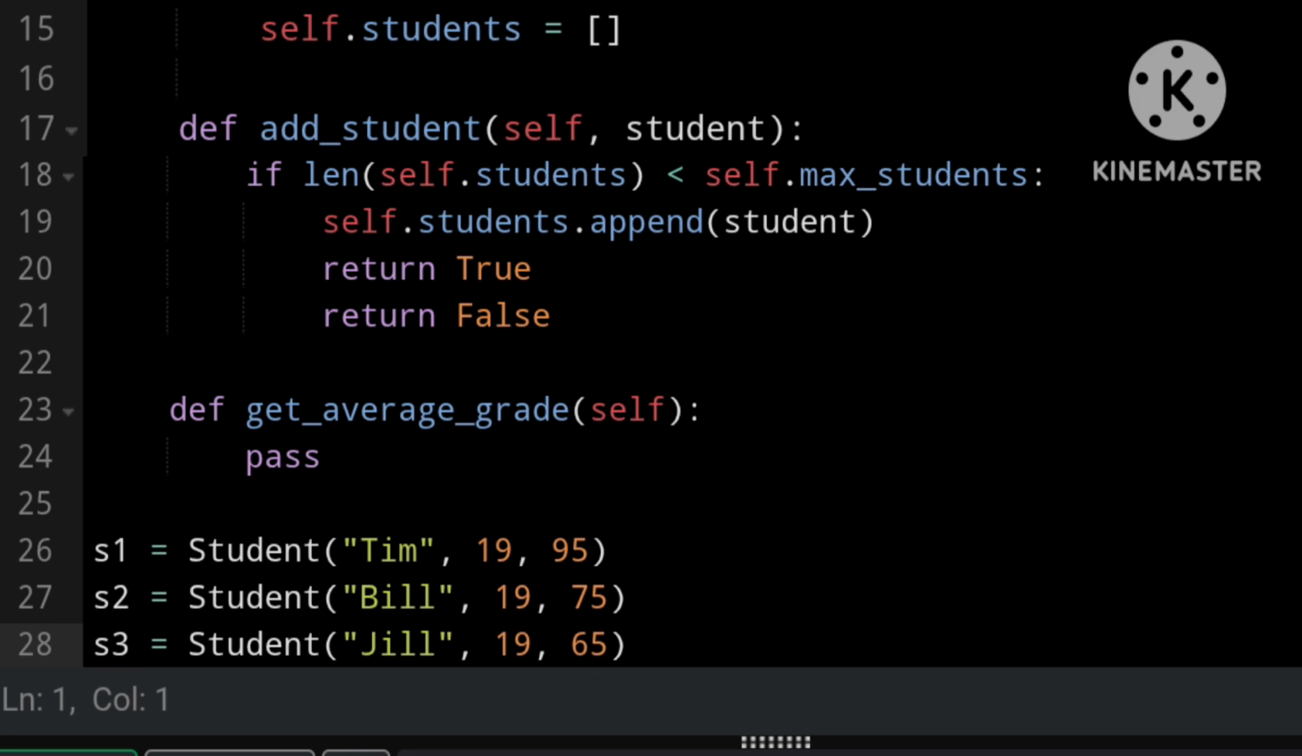And then we will do S2 is equal to Student. We are going to say Bill. We will put him at 19 as well. And he is not as smart, he is 75.